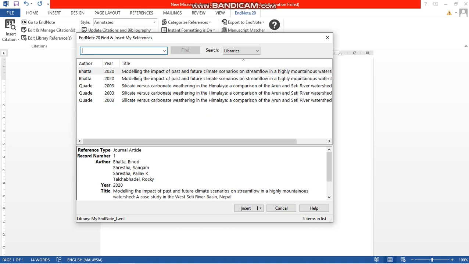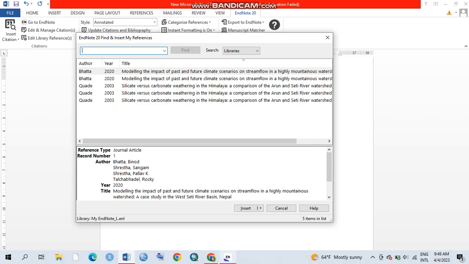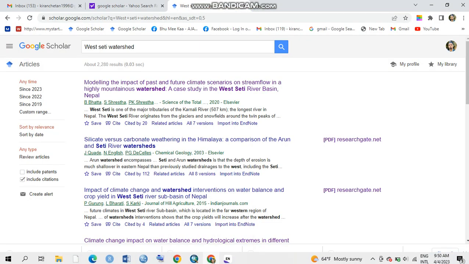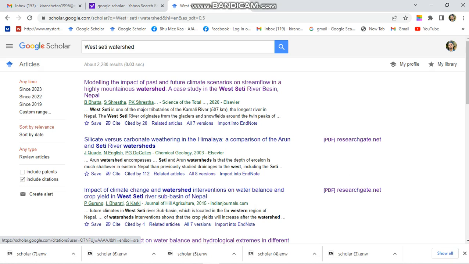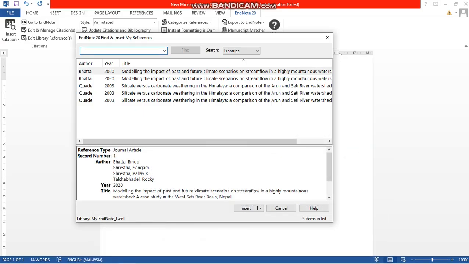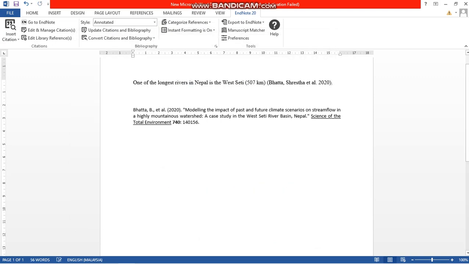Okay, if references are not shown in this interface, then you have to select the suitable author by its first name. Just for example, the first name here is B, so you have to click B and find it. After doing this, the required references will pop up on your interface, and you have to insert it this way. So by this way you can easily enter references in your research work.